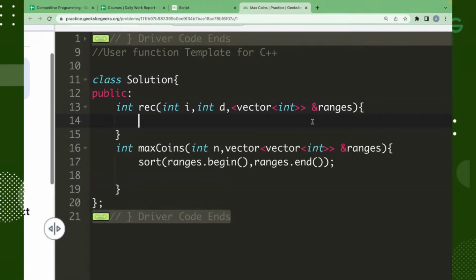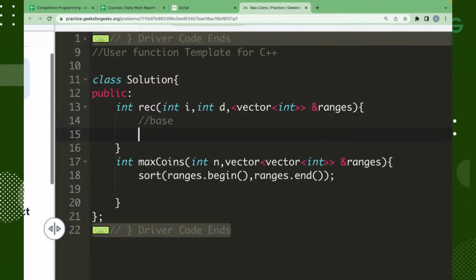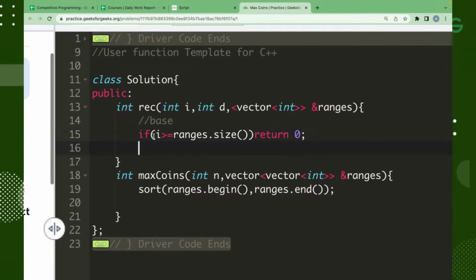Because it's a recursive function, first of all, we write the base cases. So, guys, this I will basically work till it is within this range. Whenever this I becomes greater than or equal to ranges.length, meaning ranges.size, you have to return 0, because this function will return the maximum sum. So currently I'm saying return 0.